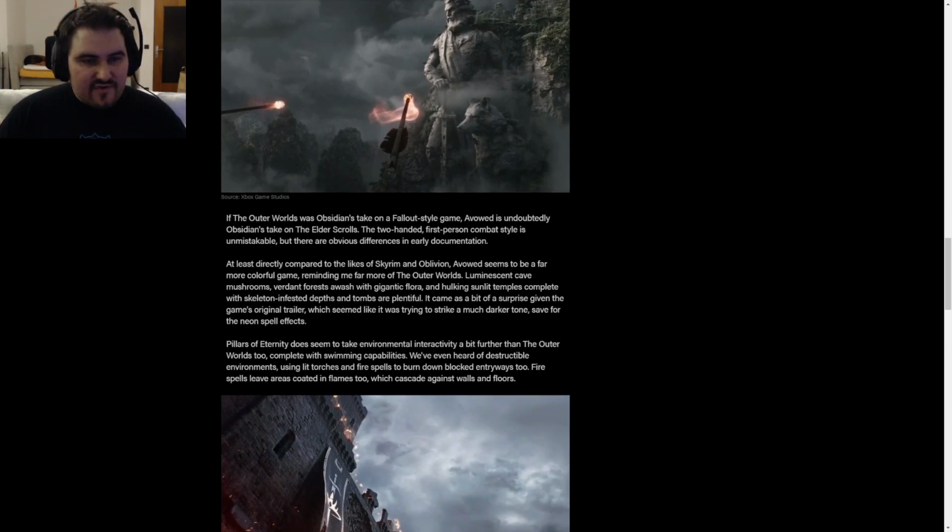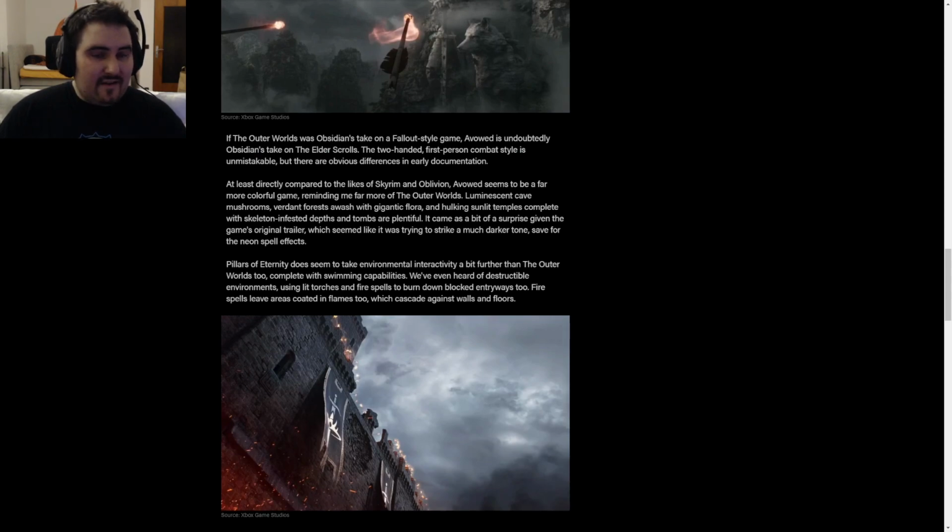If The Outer Worlds was Obsidian's take on the Fallout style game, Avowed is undoubtedly Obsidian's take on The Elder Scrolls. The two-handed first-person combat style is unmistakable, but there are obvious differences in early documentation. At least directly compared to the likes of Skyrim and Oblivion, Avowed seems to be a far more colorful game, reminding me far more of The Outer Worlds.